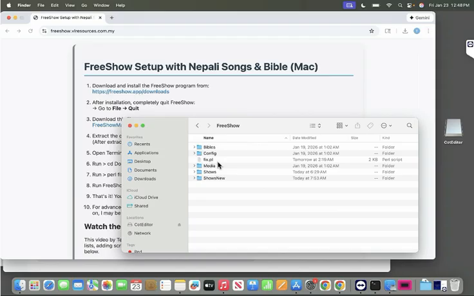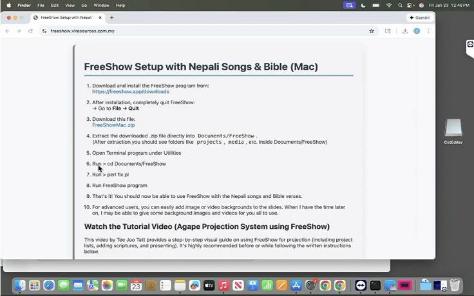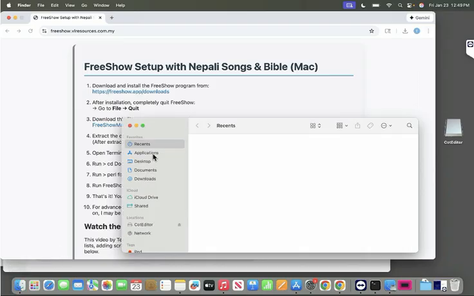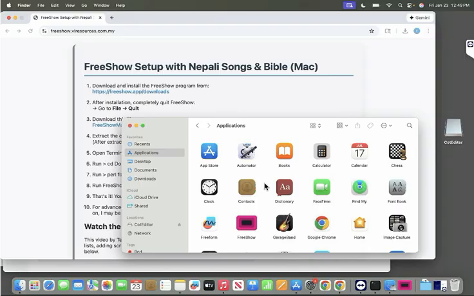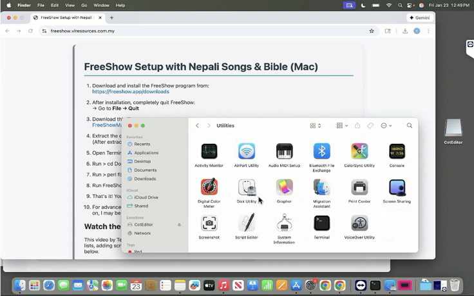Now I need to look at how to, let me close this. I need to open the terminal program. To open the terminal program, I have to go to the Finder here and click on it. I look for Applications and I go down. It is under Utilities, which is here. And I double click Utilities and there should be a terminal. That is a terminal. I click.